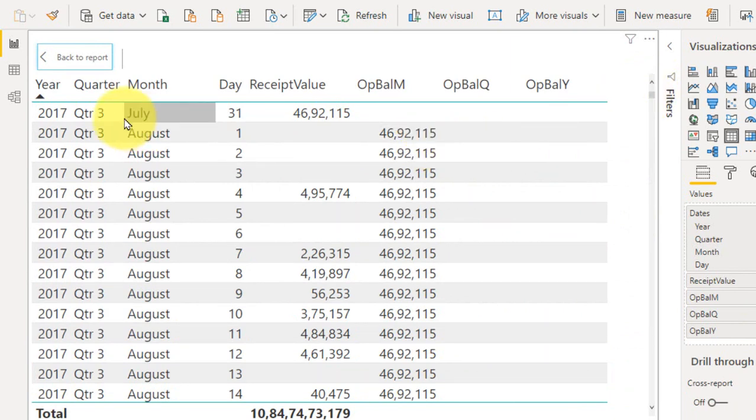Opening value is the value starts from 31st of July. It is not taking the first of every month like the closing balance works. Closing balance works on the last day of the month, last day of the quarter, last day of the year. Whereas the opening balance works on the last day of the previous month, last day of the previous quarter, last day of the previous year. That's why it is extracting the value.